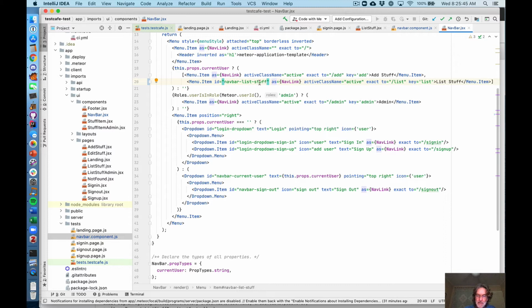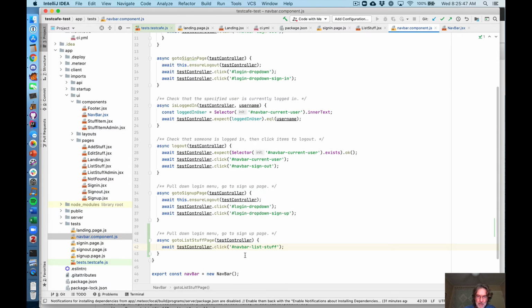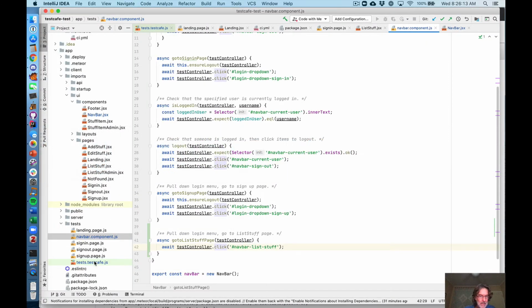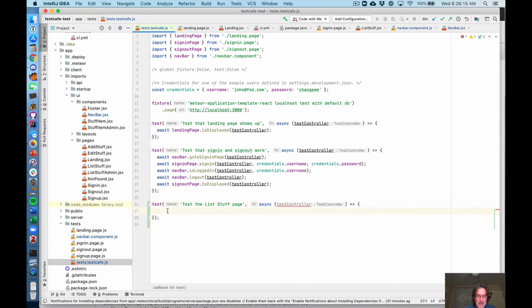Now let's just make sure that navbar list stuff, there's the ID. Navbar list stuff, that looks the same to me. So go to list stuff page. Okay. And so let's go back to here. Now we should update our test code to include this stuff. In the test, we can just kind of basically paste. So go to list stuff page.